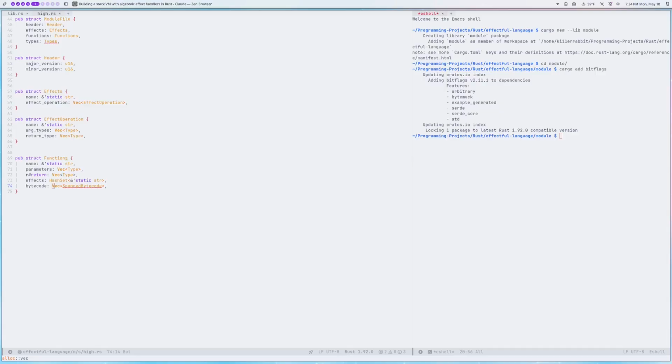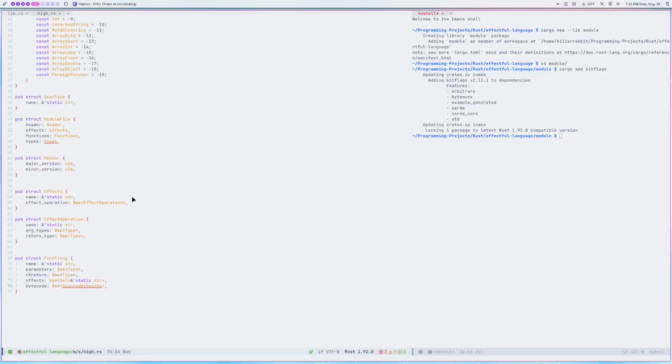And then now what do we need? We need to do types. Types, and what this will be is simply just be a vec of a type, or not type, let's call them union.